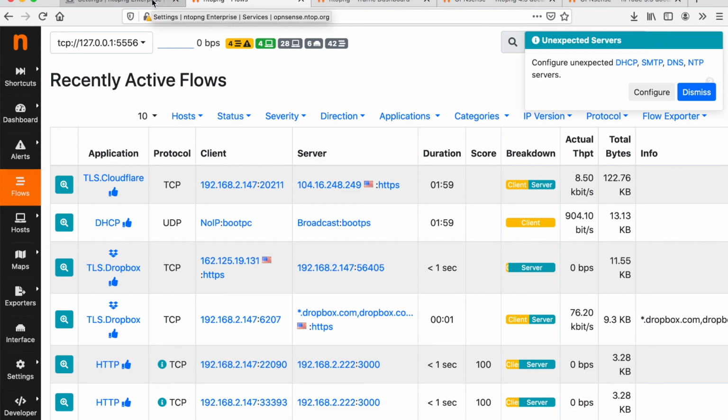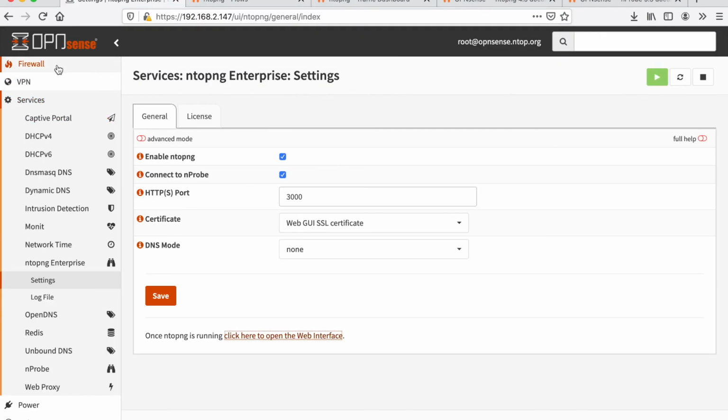And that's pretty much all. So it's pretty easy to also have nProbe and ntopng running on an OPNsense firewall.